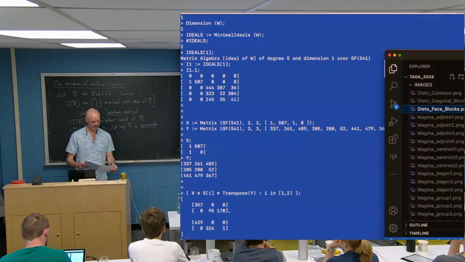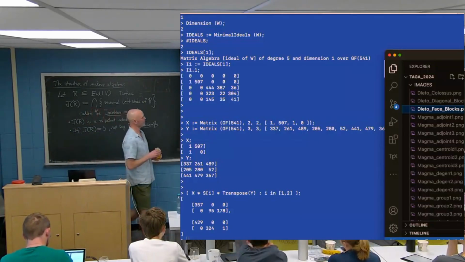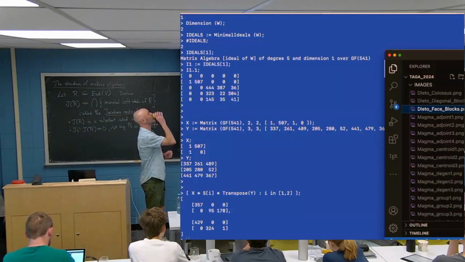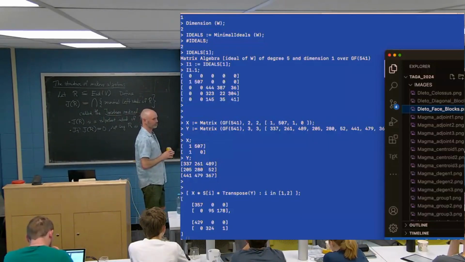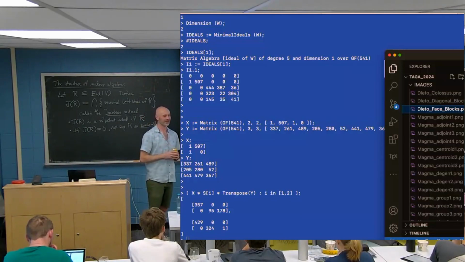Can I ask a question? Yes, please. With both of these methods to diagonalize, how sensitive are they to perturbations? Yeah, that's a great question. And I'm definitely going to leave that to Martin to talk about next week.